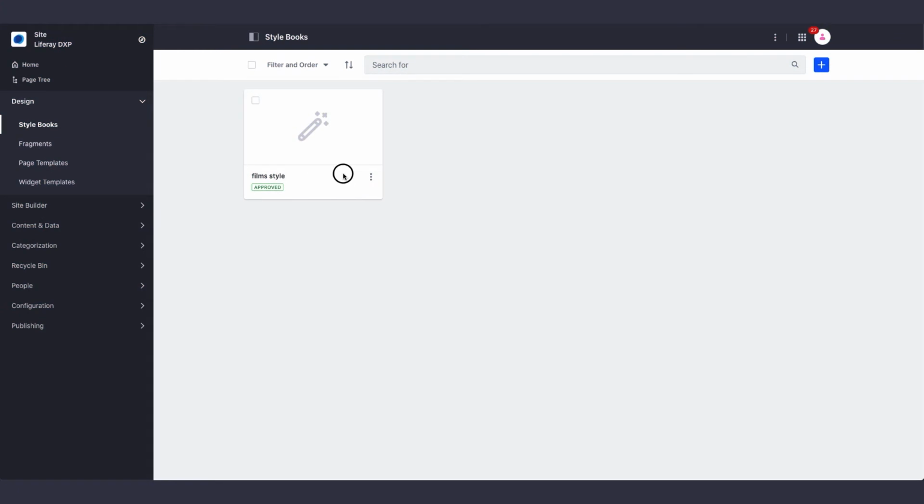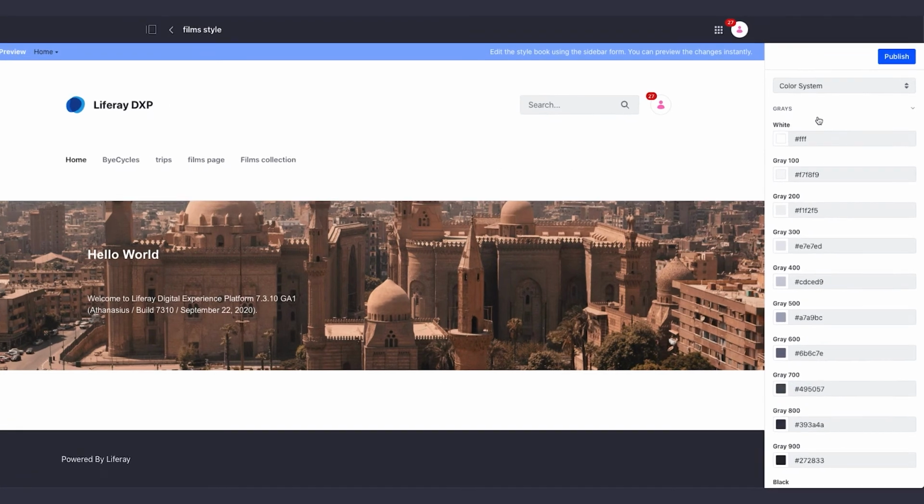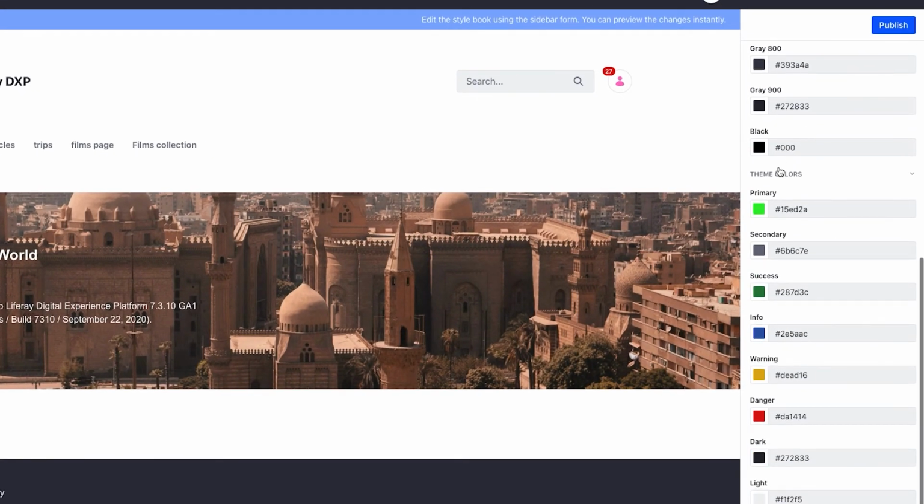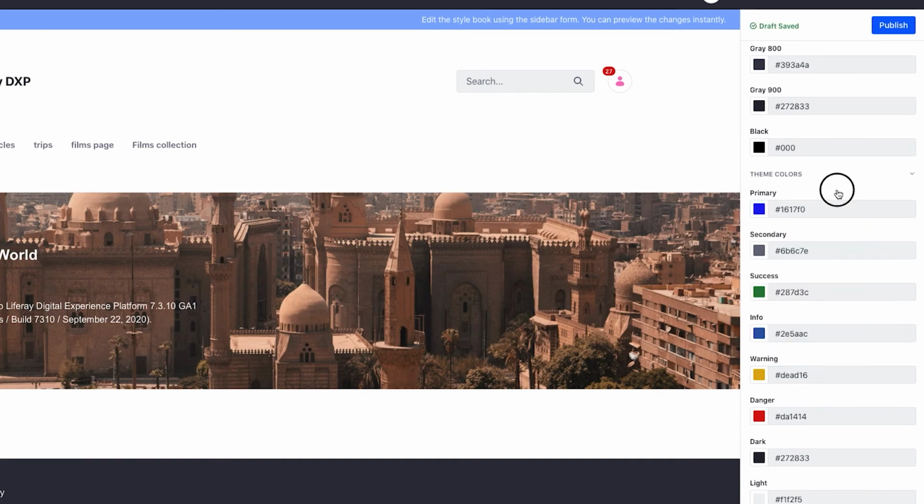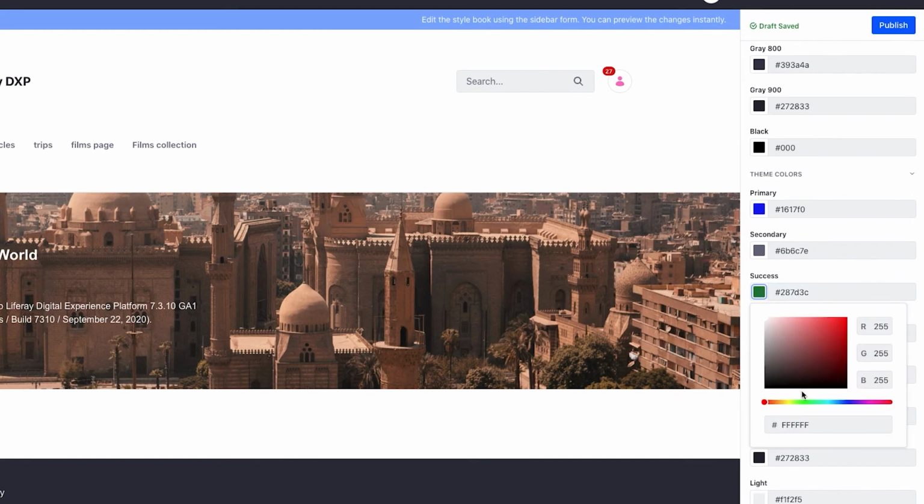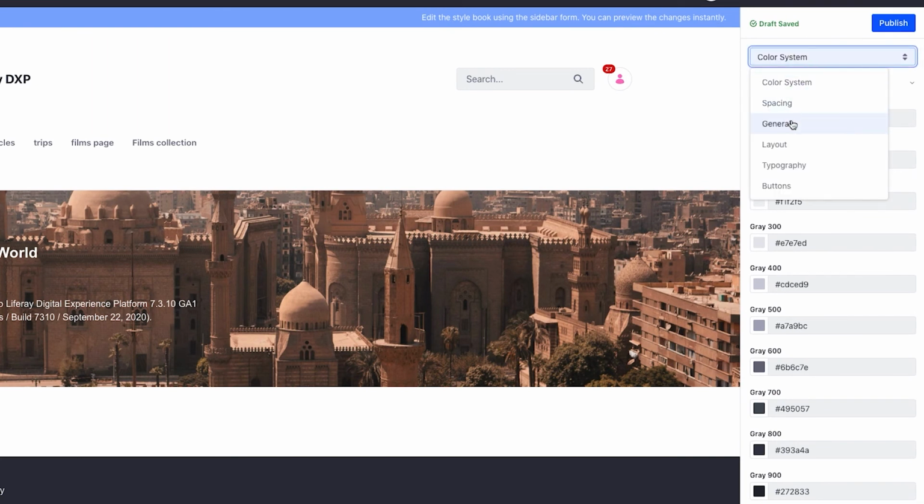Stylebooks allow you as the designer to define how you want the common elements across your site to look. So one change in the stylebook changes the whole site. Here, for example, I can choose blue as the primary color and choose a different green as the success color. You can also change spacing, general, layout, typography, and buttons.